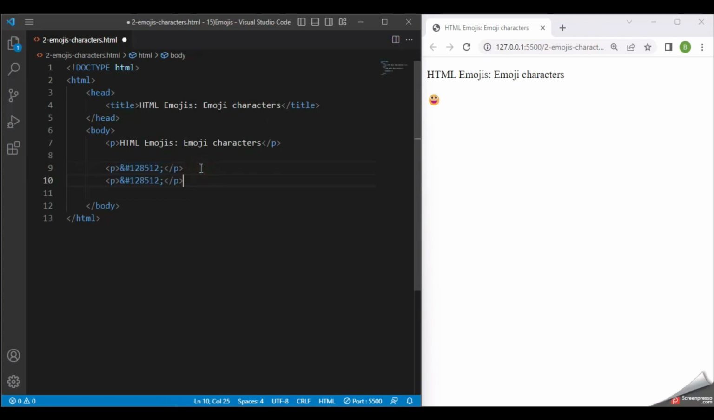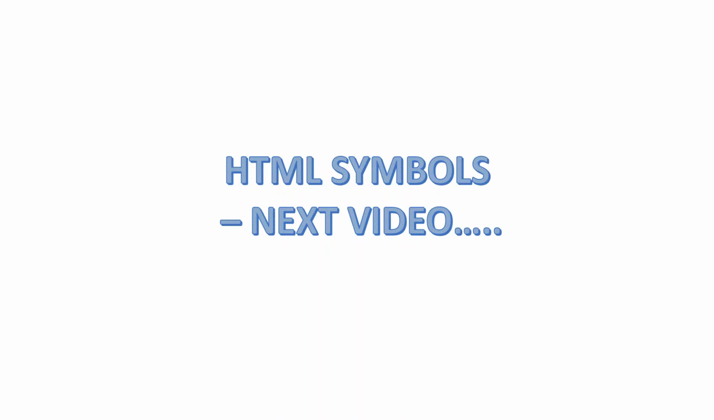Let's copy and paste the same paragraph element 5 more times to add 5 more emojis. For the second paragraph element, I am changing to 513. For the third paragraph element, I am changing to 514. For the fourth, I am changing to 515. For the fifth, I am changing to 516. And for the last paragraph element, I am changing to 5. That's all about HTML emojis.